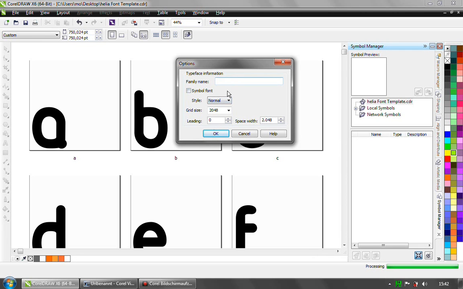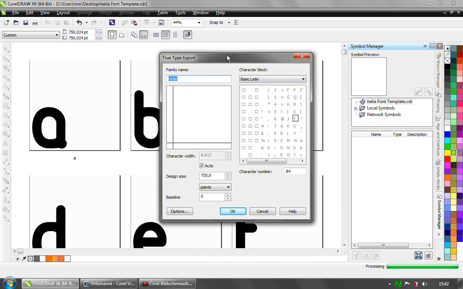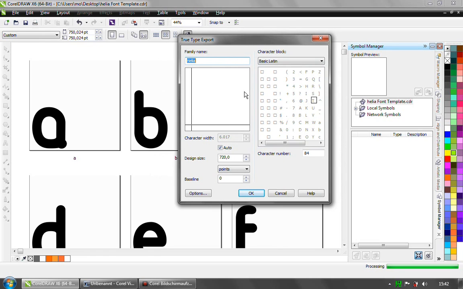This will not be a symbol font, and here you can set if it should be bold, italic, or if you have a bold and italic font weight. This is a normal font, so the style should remain normal. This is the family name for my font. I hit OK, and then I'm prompted with this nice window, and here is where all the magic applies.